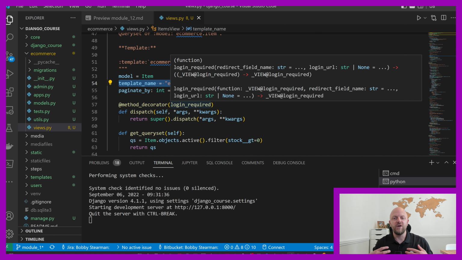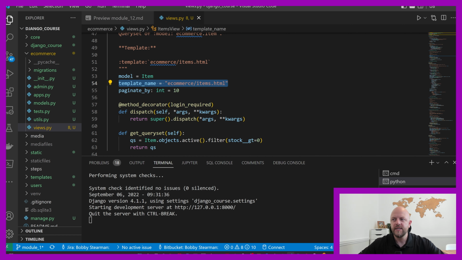Remember, I look at requirements first, so third-party packages. I then look at models. I then look at views, URLs, templates, static files in that order. Okay, so I'll create the templates for these views in a moment. They won't work until we do that.